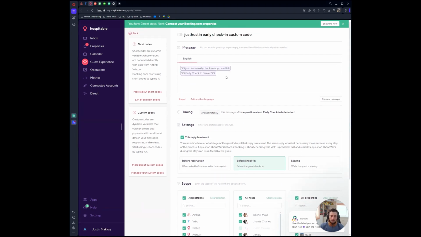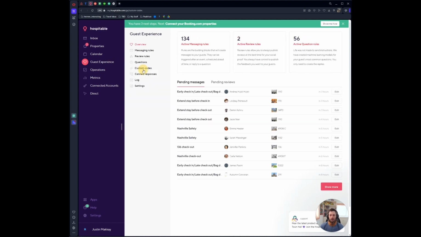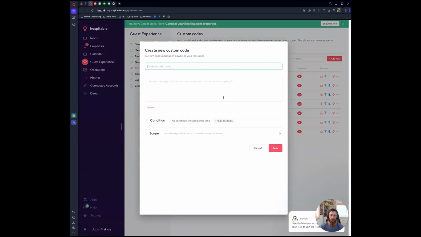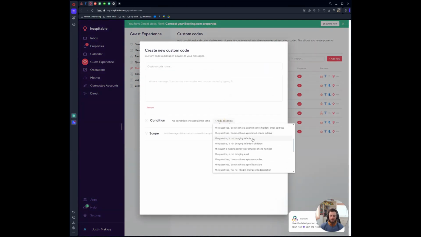So that is one extremely powerful use case for custom code. You can see it's actually a little easier, especially for this one, early check-in approved and denied is fairly easy to understand and set up. But you saw there, if we go back into custom codes, there are a million different conditions that we can set up, which is really, really cool.